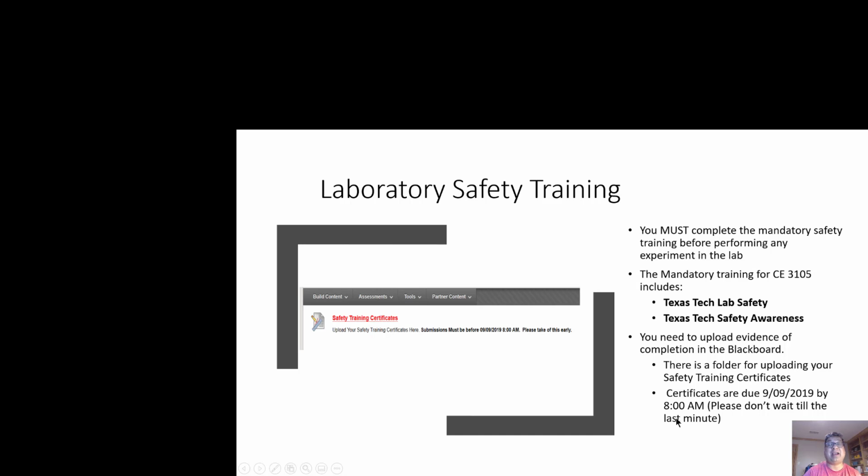It is possible that you may have taken this training for another lab, say a solids lab or a geotech lab, and as long as those certificates are valid till the end of the semester, which is December 11th, if you have validity, you don't need to retake the training.